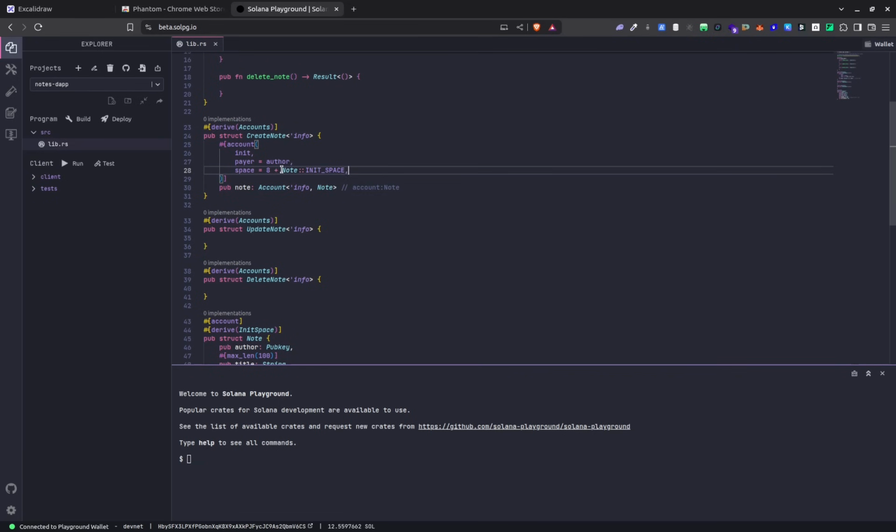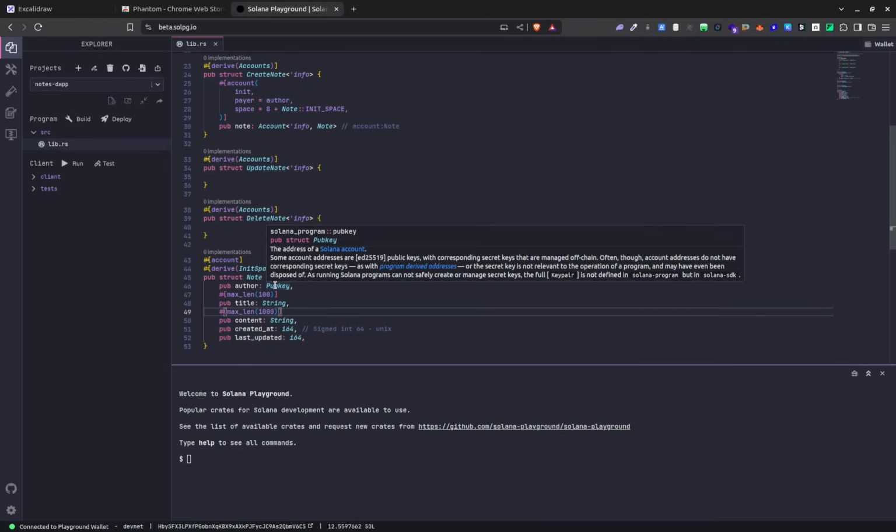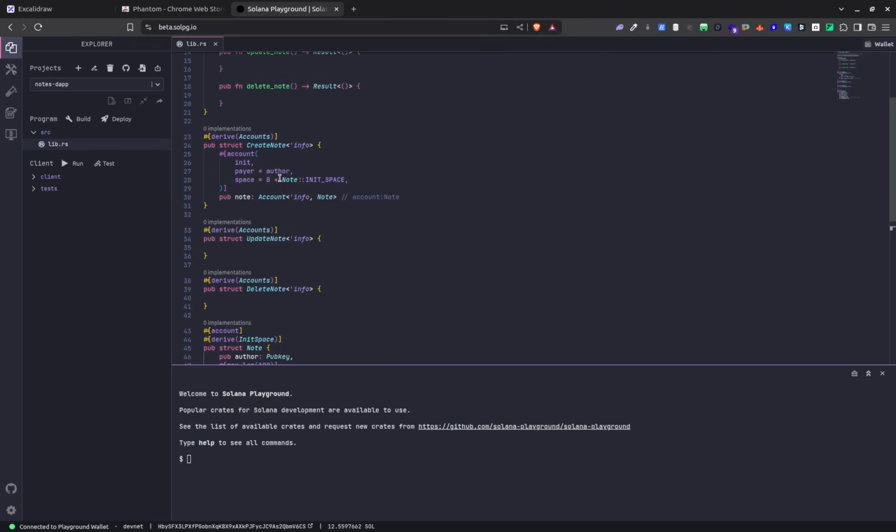If we use this syntax, it will calculate the space this particular struct will consume, because we have already provided the length for title, length for content, and int64 means we already know how much space it takes, and Pubkey also we know how much space it takes. So it'll calculate the space and provide us. So 8 bytes for this account colon note, we call it the discriminator. And then the actual data. So for each and every account, we'll definitely provide this 8 bytes for the discriminator, that is the account discriminator.